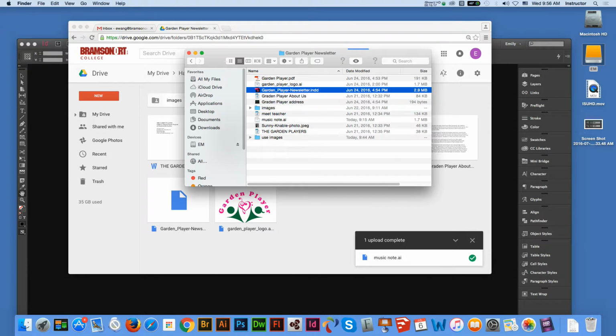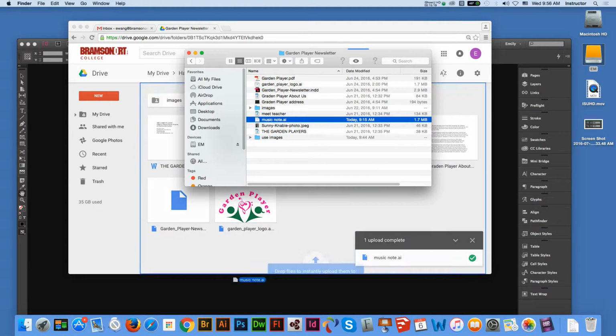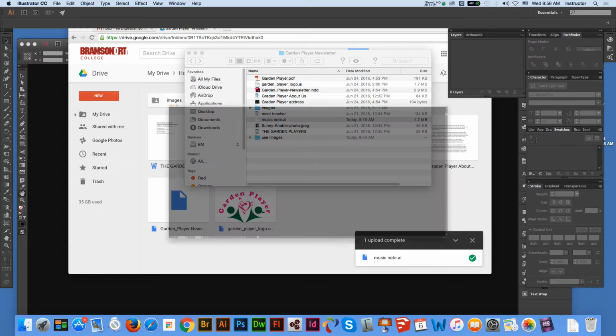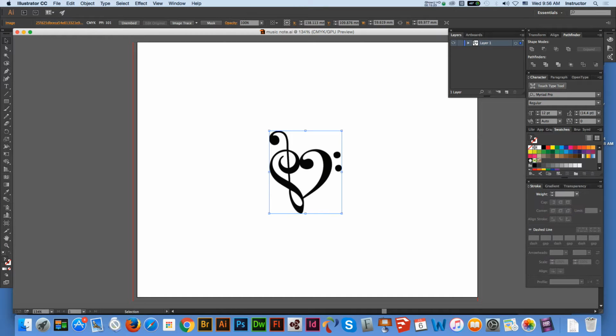Okay, there is a file I need to open. I can just drag and drop it in the Illustrator. Okay, I have this bitmap image. I need to use image trace, which you can find on the top. First, use the selection tool, select this one, and go to image trace.